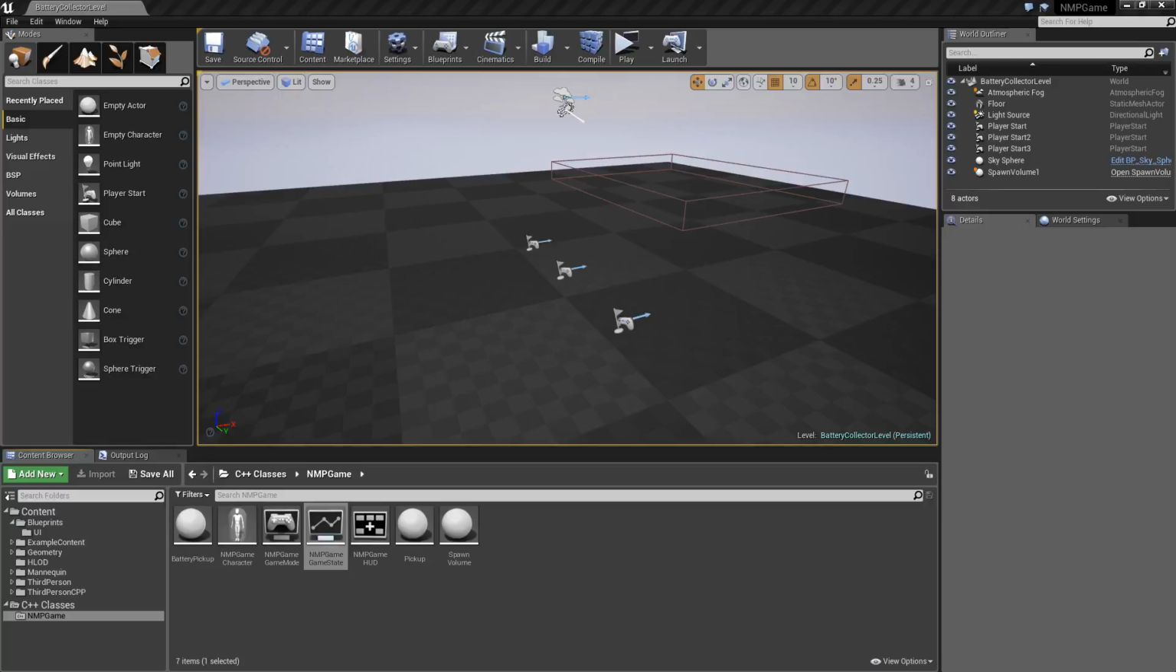Hello again! In the last video, we finished setting up the HUD and got that all working. In this video, we're going to turn our attention towards setting up and dealing with various states that the game can be in, and we're going to add another element to the HUD to display that on screen. So, let's go ahead and get started.